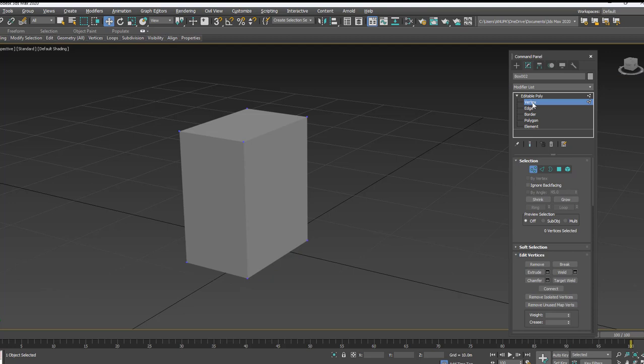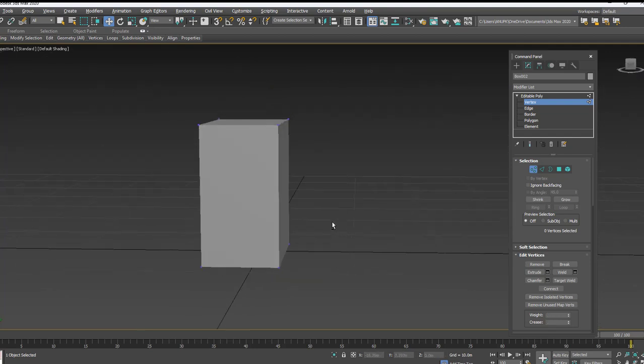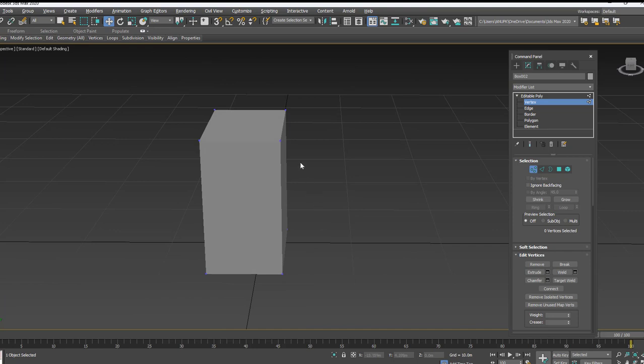I click on the vertex. You can select any one vertex or multiple vertices to do the modifications according to your requirement. See, I am just selecting these two vertices and I am just moving them a little so that I am making a taper.